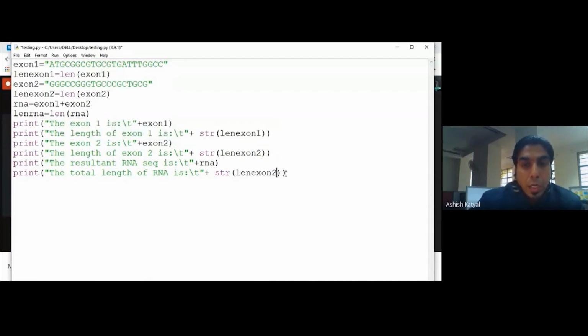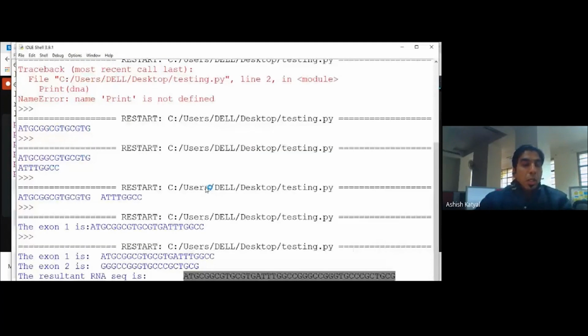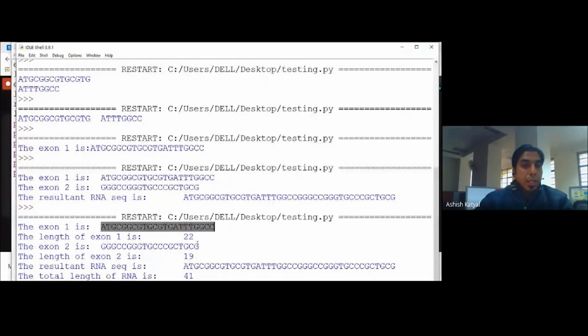So I have to write here, that is len RNA. So all the things have been written here. I have to just save that thing and run that thing. So it is quite clear. The exon 1 was this and its length is this one. Exon 2 was this, length is this one. Exon 3 is this and the length is this.